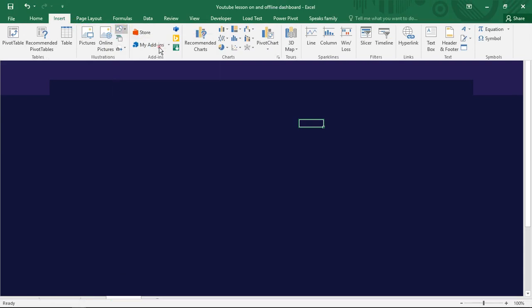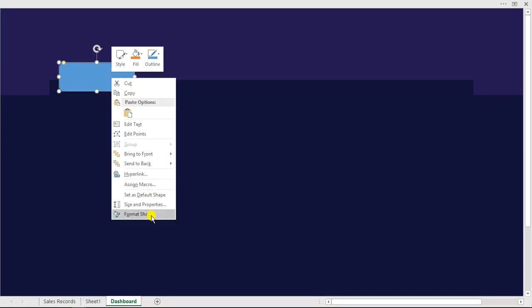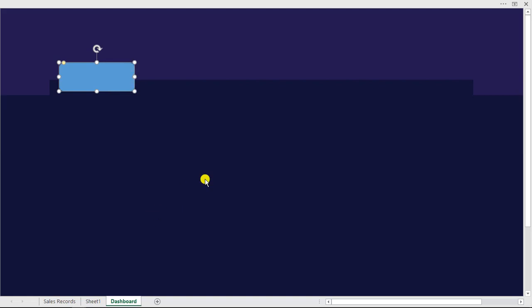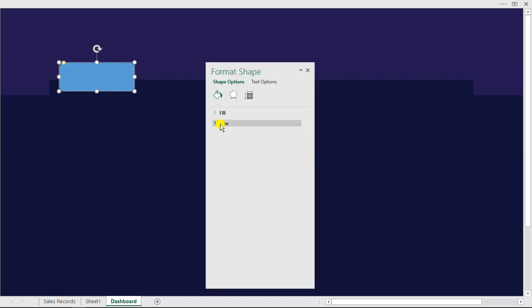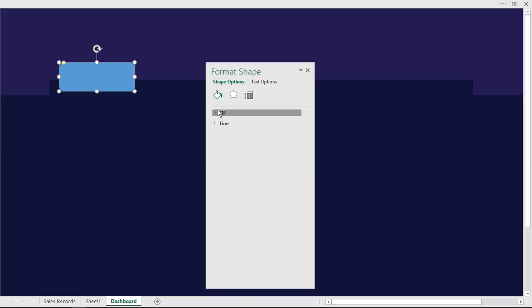So I'm going to go to insert, and from insert I'm going to see these particular shapes. Just click on it, and I'm going to go to my rounded rectangle. So now I have to actually bring this down here a little bit. So now here we go. I'm going to actually right click on it. From there I'm going to select shape.